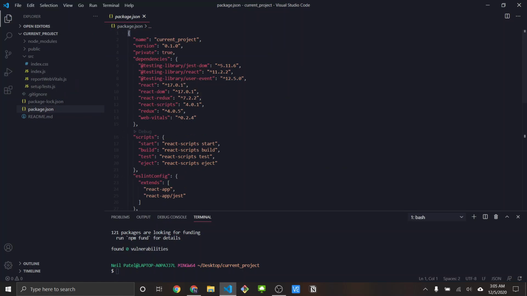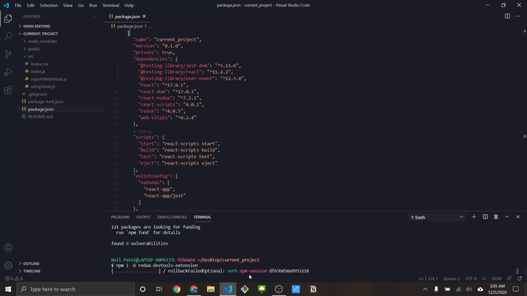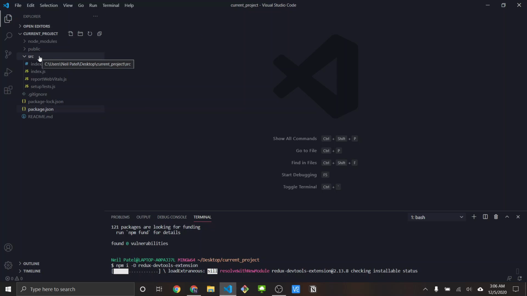And one more thing I'm going to show you guys is how to get the Redux dev tools working. So I'm going to install the Redux dev tools as a dev dependency. So we're going to do redux-devtools-extension. And if you don't have the Redux dev tools Chrome extension installed, you'll want to install that so that this will work with it.